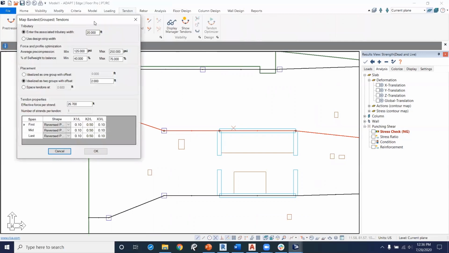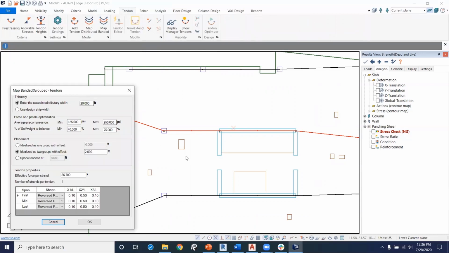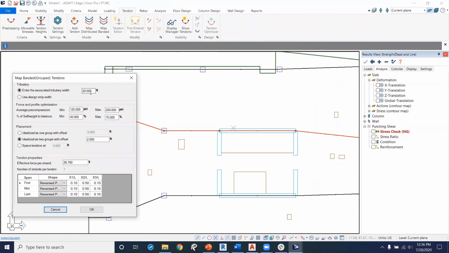So when I click this tool, the program is going to ask me what the rough tributary width of this area is. I'm just going to use 20, and I think the spans are about 30 feet, they're between 25 and 30 feet. So I'll just leave it at 20. We can specify the average pre-compression for the minimum and maximum, and then also a target self-weight to balance.